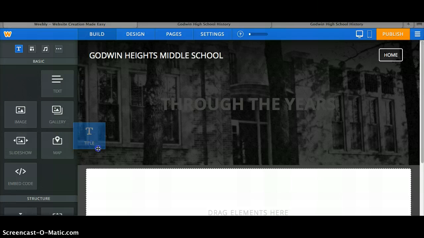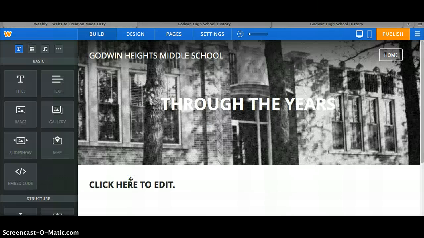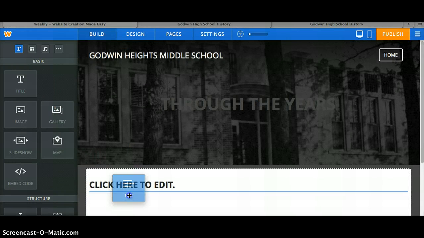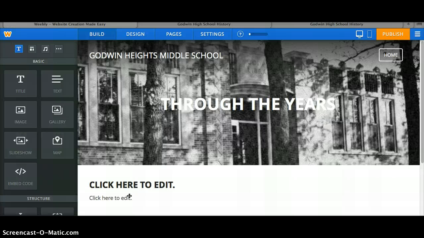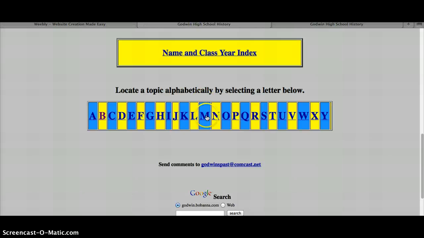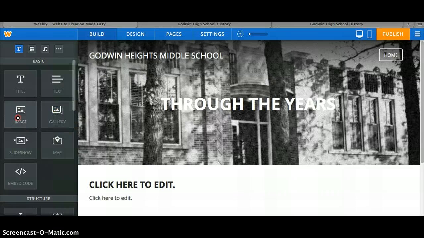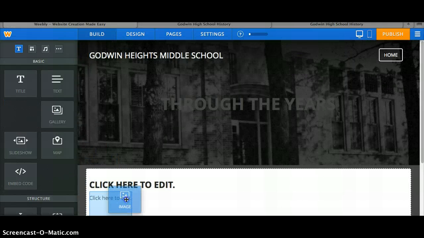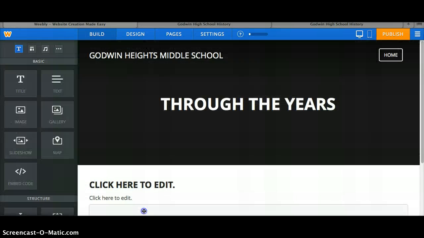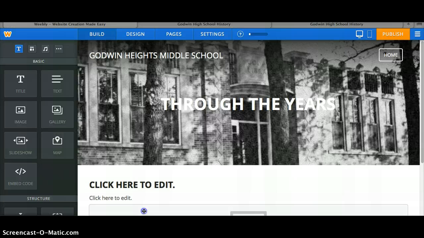For each image that you upload, you want to give it a title, letting us know what the picture is we're going to look at. You want to give it some text. Give us a little bit of a description about what this picture is. Read through the information on the Godwin High School page to find out what you want to post. And then put the image beneath that. When you finish, you should have 5 different images from that website, along with titles and text.